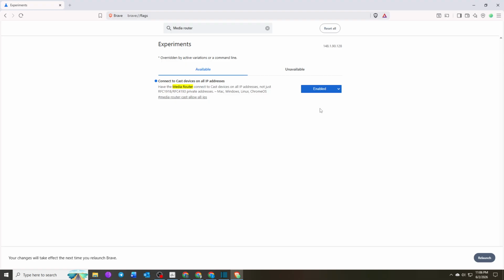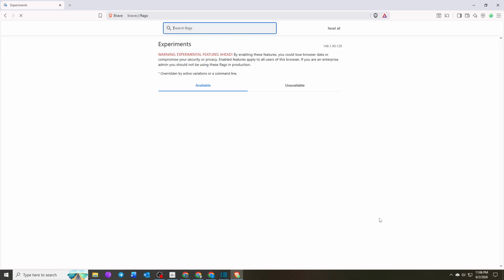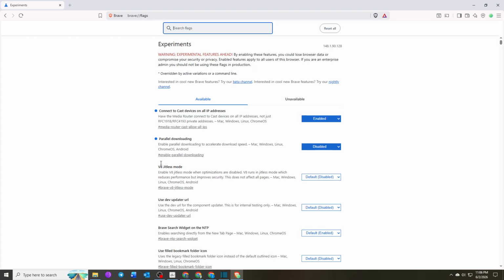After enabling the feature, you'll need to restart the browser for the change to take effect. Brave will typically display a Relaunch button on the screen. You can click this button to restart immediately, or you can manually close the browser and open it again. Either method will apply the new setting. When Brave launches again, the casting feature should now be available.